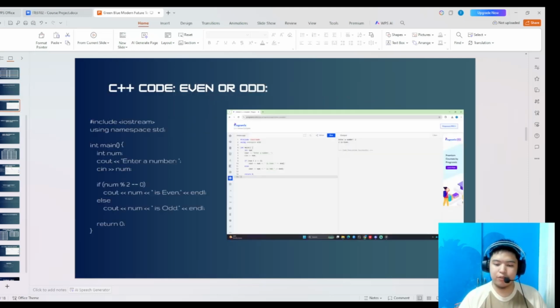Now, let me show you the equivalent C++ code for this flowchart. As you can see, every step in our flowchart directly corresponds to a line in our code. This is why planning with flowcharts first makes coding much easier and more organized.